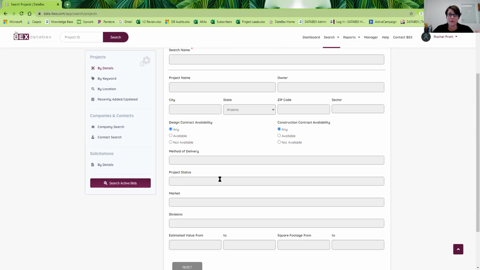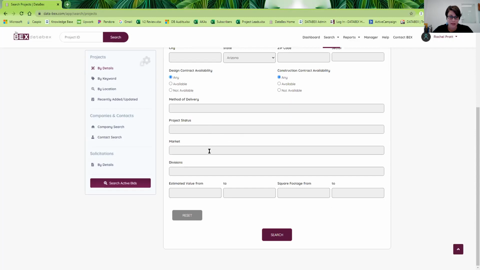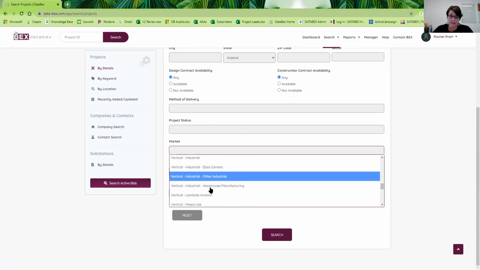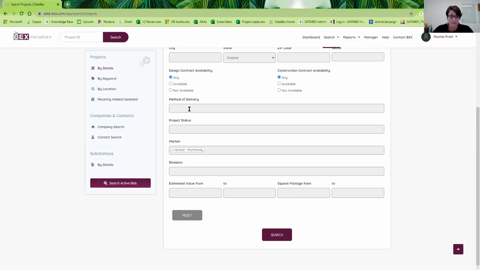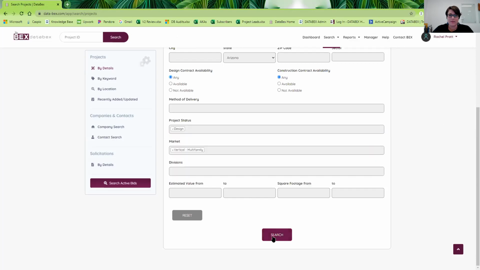But for the purpose of this demo, I did say I was going to pick multifamily construction because that's still hot, believe it or not. Vertical multifamily, and we want to check it out in the design phase, and we want to search.